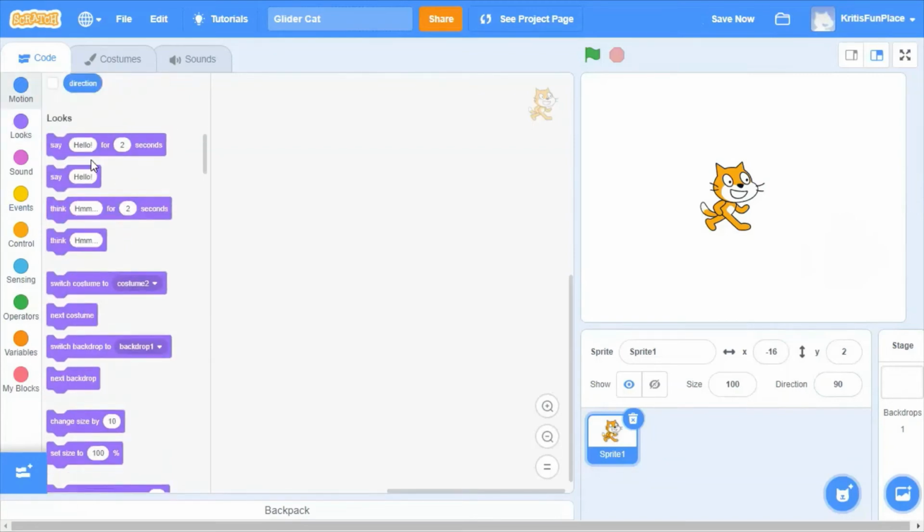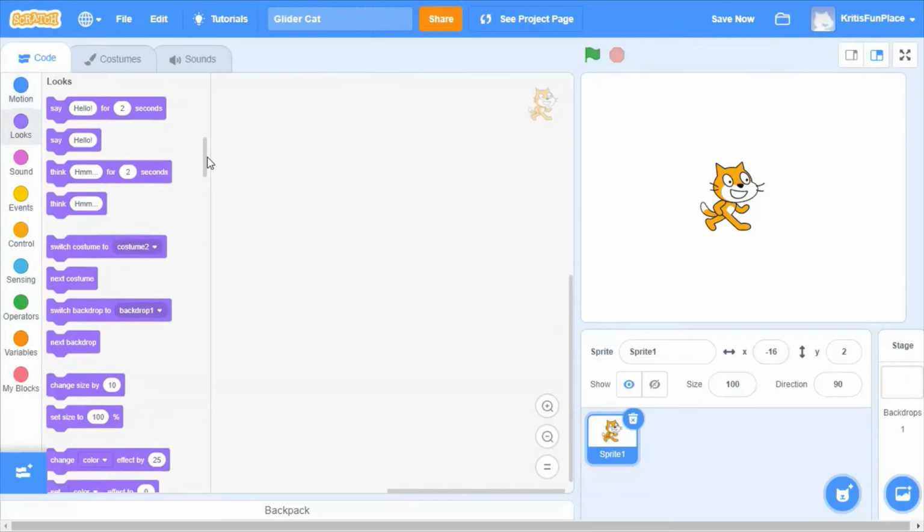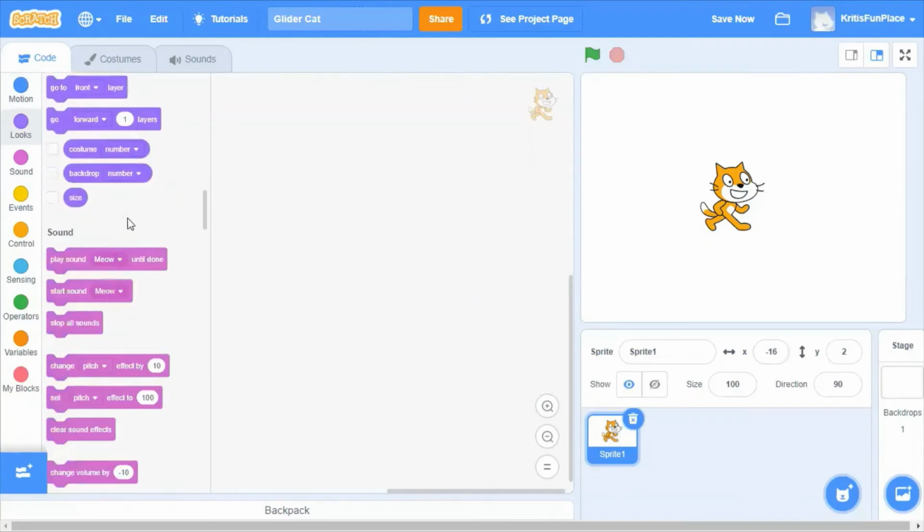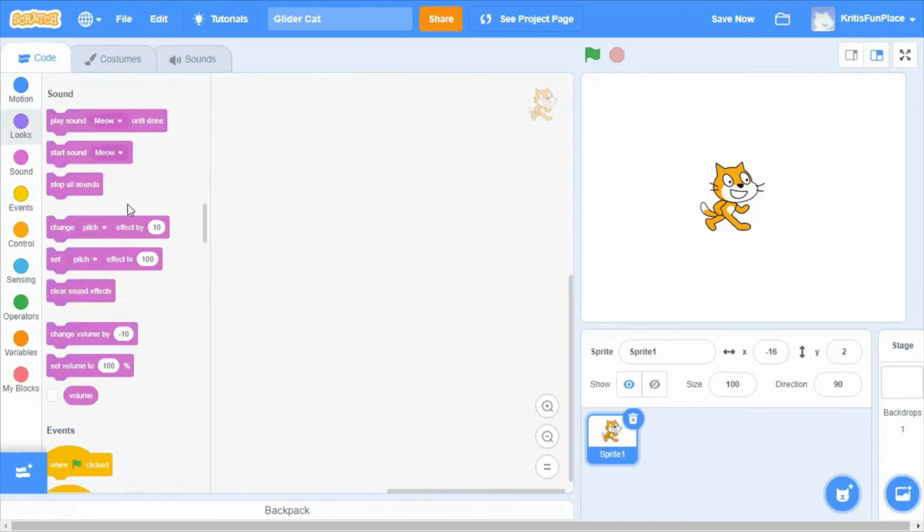Here is the communication section. That is how it looks, how it talks. It's all about how it is. So here are some save blocks. Here are some costume blocks and stuff like that. I'm not going to go too much into detail because I've already explained half of it.